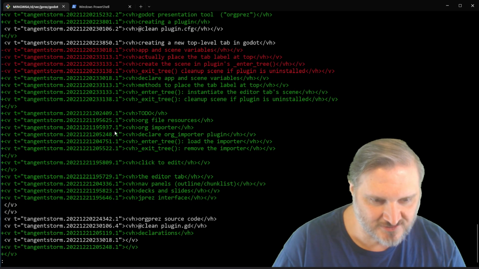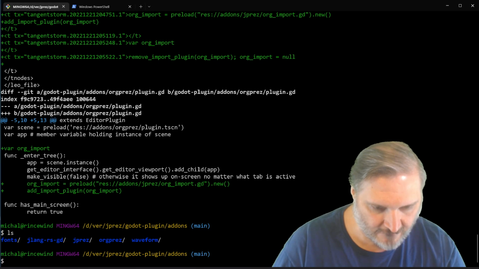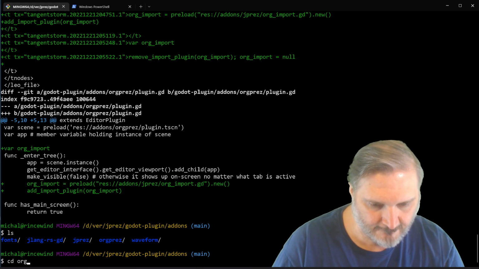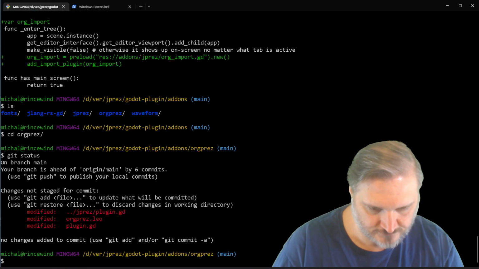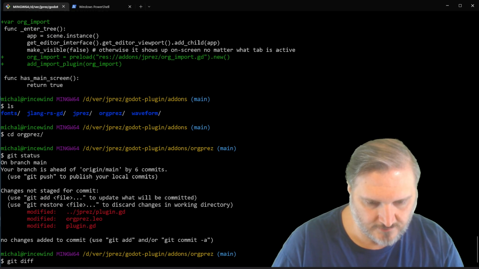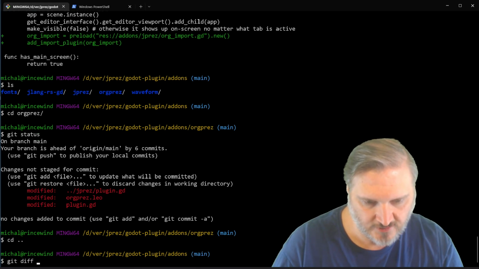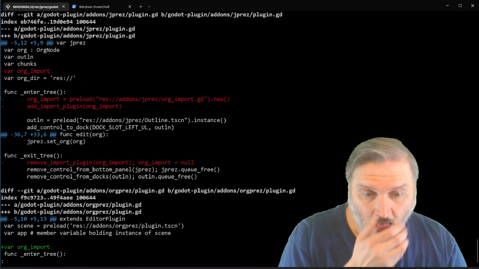I should probably have it ignore Leo, right? Remove this out of the Leo directory. So git diff. Oh yeah, so I do want this git diff: jprez.plugin.gd and OrgPrez plugin.gd. Those two things are what I care about.